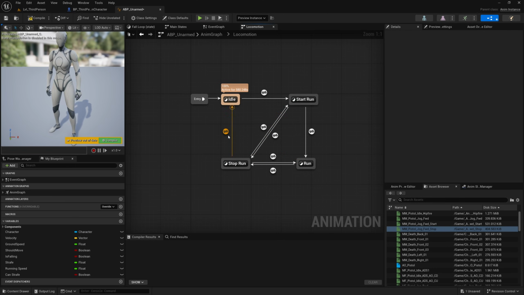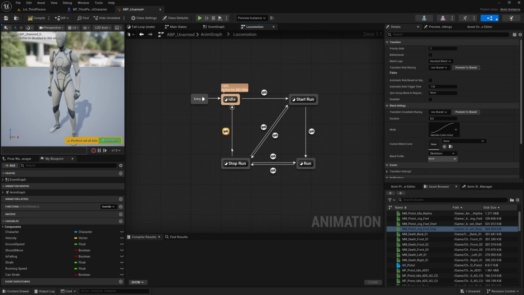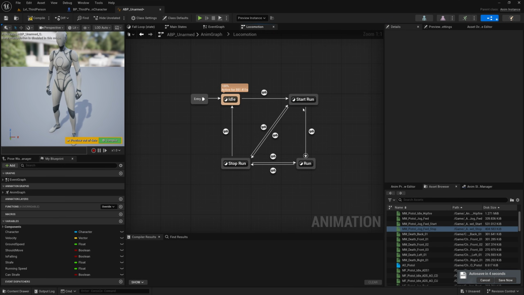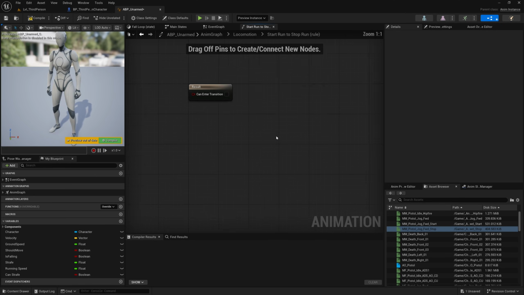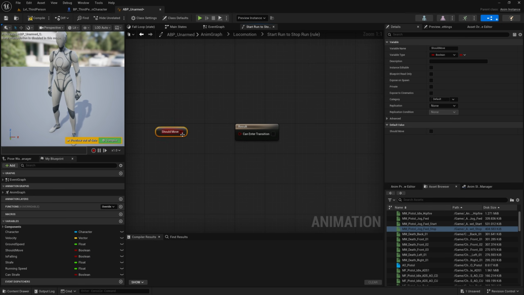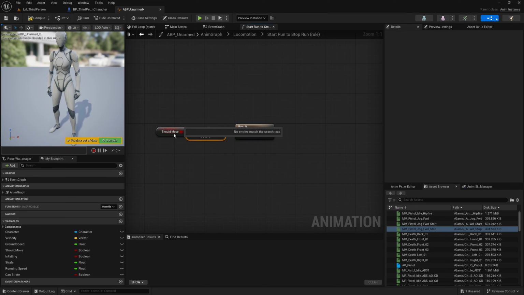And from stop run to idle, once again, we can just click this transition and set it to automatic rule. And that should be absolutely fine. Now from start run to stop run, this one here, so if we've started running and this animation is still playing and then we let go of the movement key and we move straight into the stop run animation, this once again is just should not move. So we'll double click this one, grab our should move and a not boolean, plug this in here, and that is good to go.